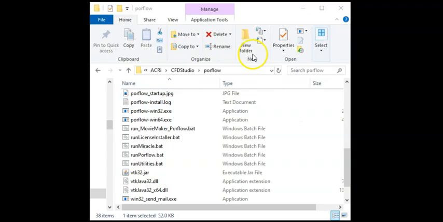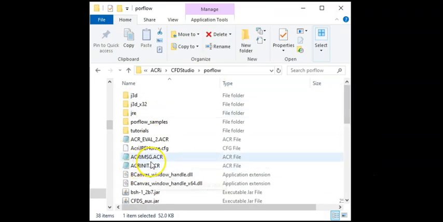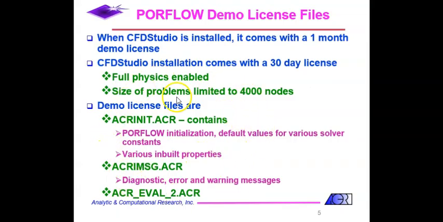Now we are again back to the CFDStudio installation folder on your Windows operating system. If you scroll up, you will see three files called acrimsg.acr, acrinit.acr, and acr_eval_2.acr. These three files constitute a demo license for PORFLOW that is packaged with every installation of CFDStudio.